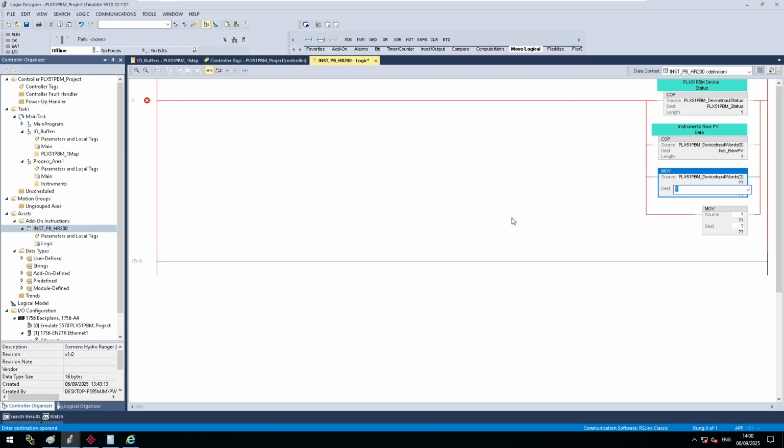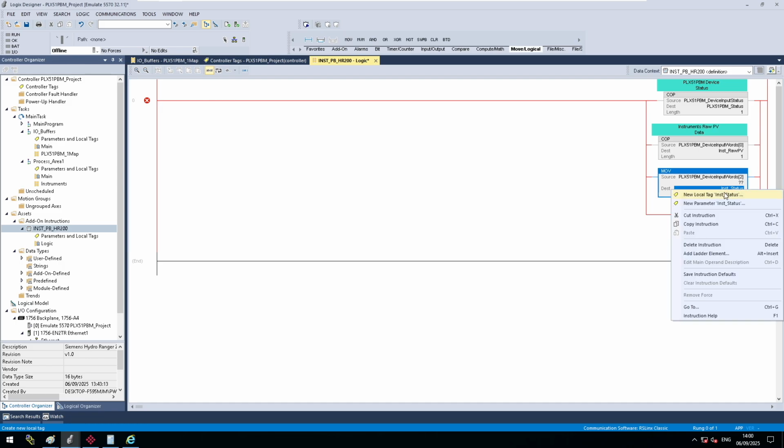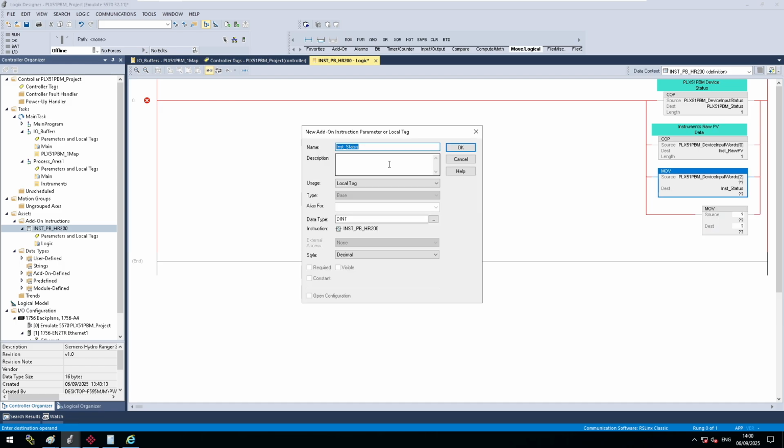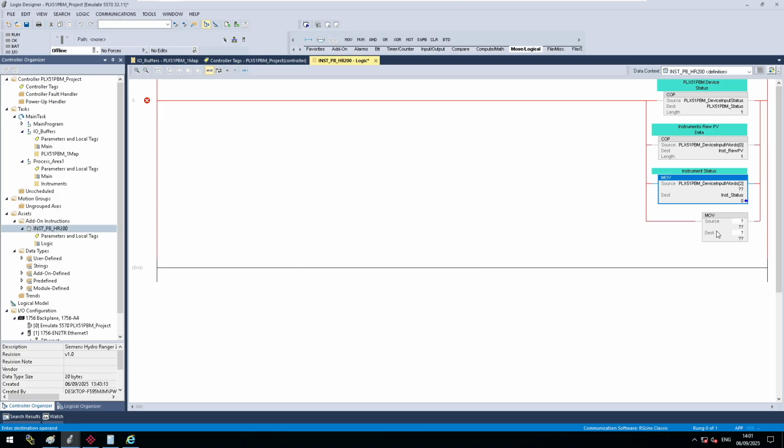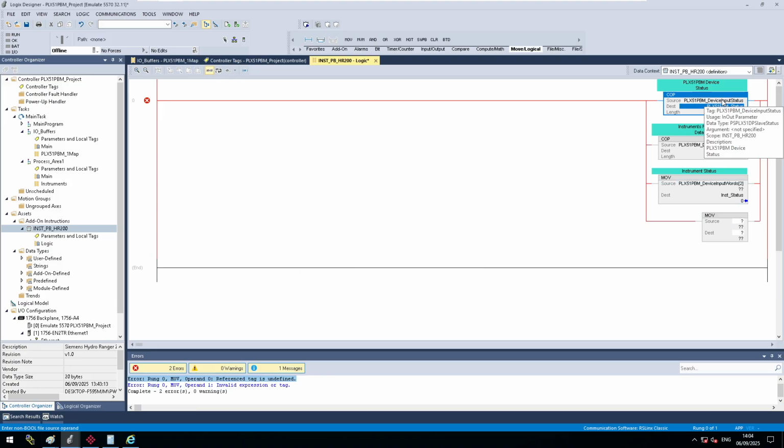So I'm just going to put in here underscore status. This will be our local tag again. So I'm going to right click this, new local tag, and just want this to be an integer because it's just the one word for the inst status. Then okay.